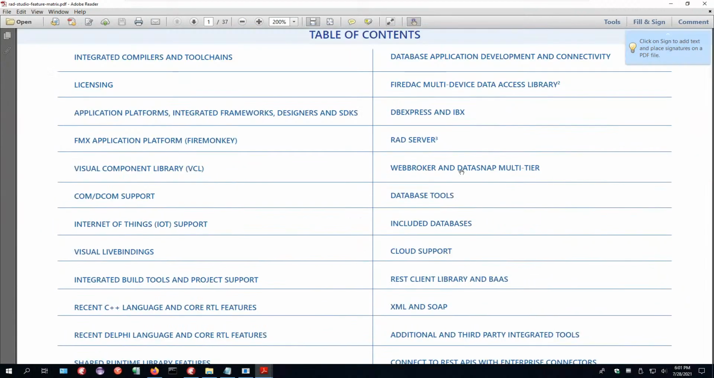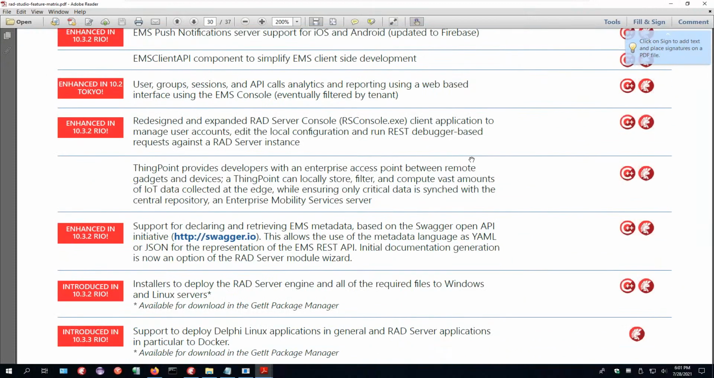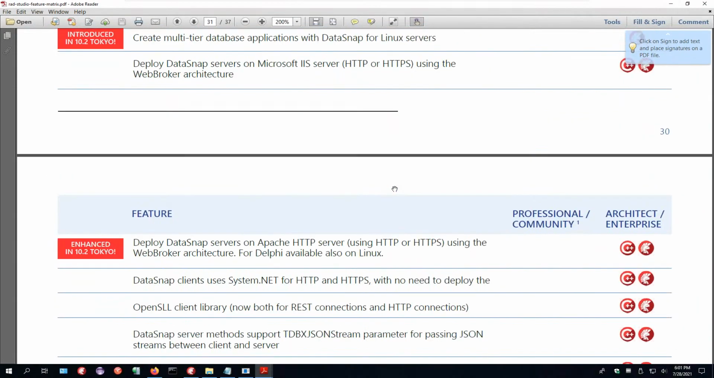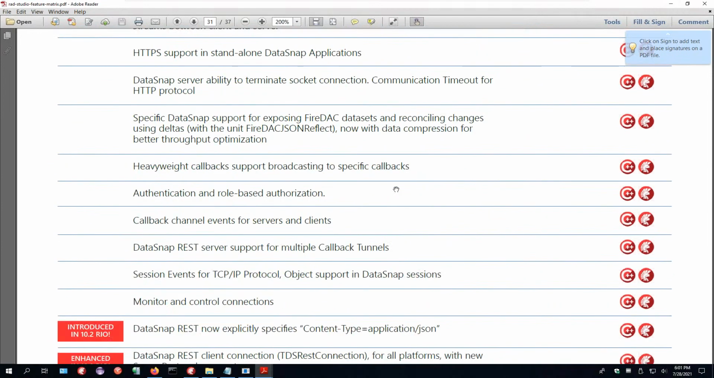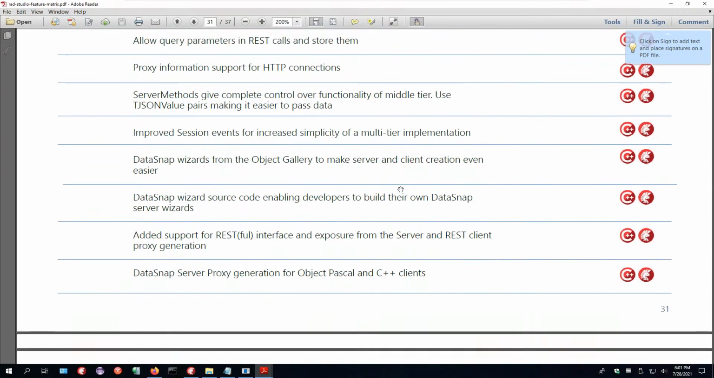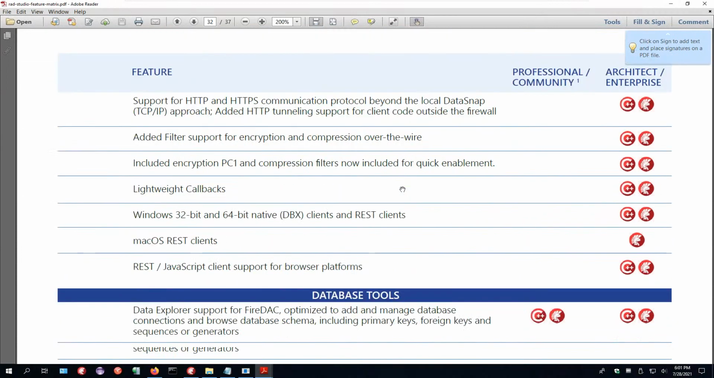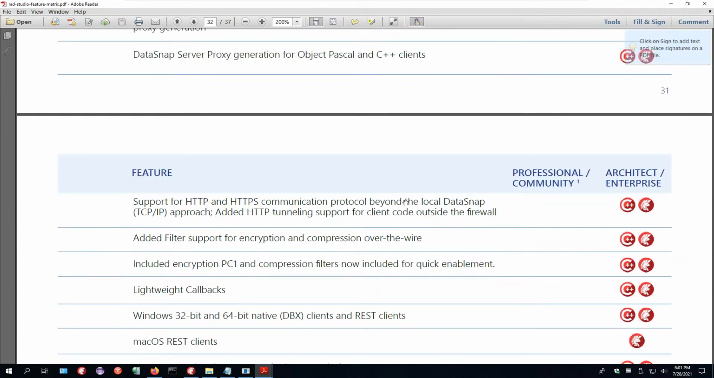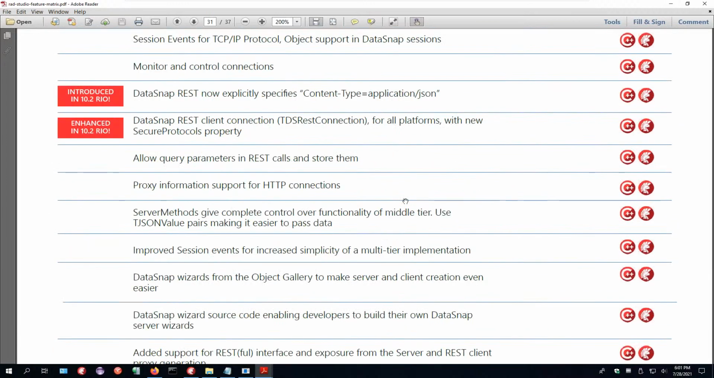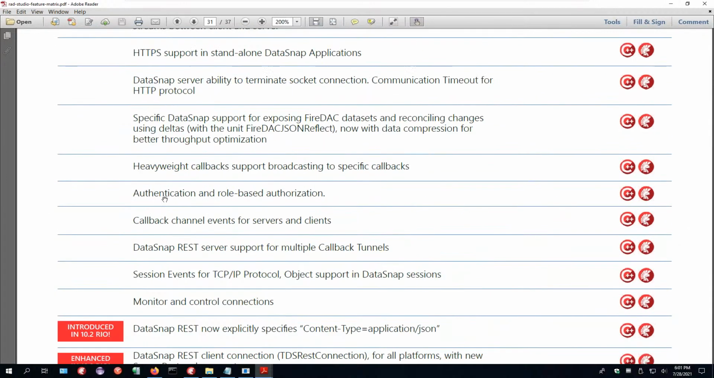But if I go to the WebBroker DataSnap multi-tier thingy here, and you go to authentication somewhere over here, I think it was missing, but here, authentication and role-based authorization. Yeah. So that's an enterprise, not professional. Yeah, that's an enterprise, not professional. Yeah. And it's just a basic component. I mean, it's quite easy to create that functionality yourself, but it's probably cheaper to just buy enterprise. But yeah, that's just me.